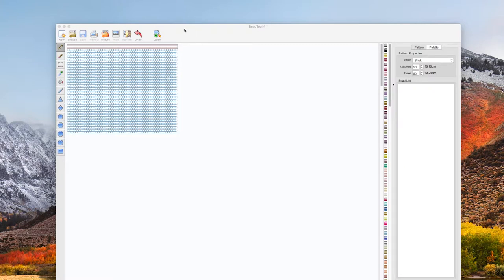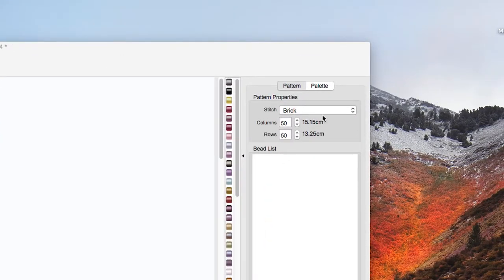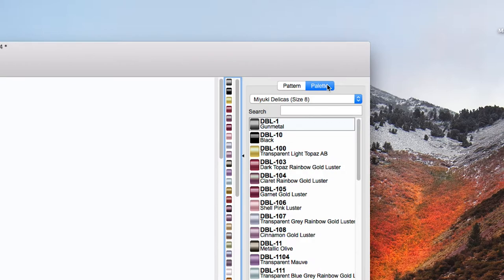So open up a brand new BeadTool pattern. The grid should be empty. Now you can use whatever you want, but for my pattern, I'm choosing brick stitch. And I'm going to start with 50 columns by 50 rows. And I'm going to select Miyuki Delica's size 8. So that's the larger size.